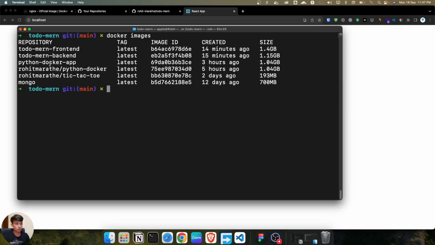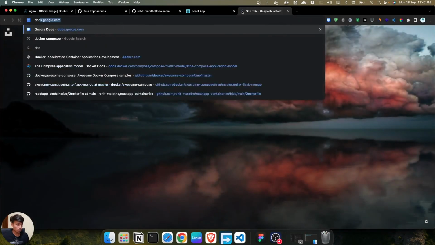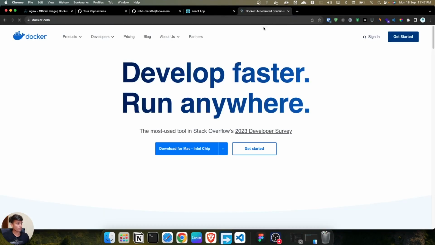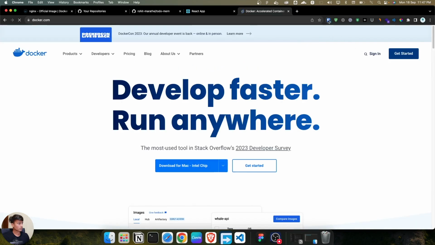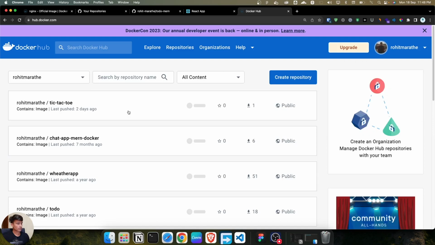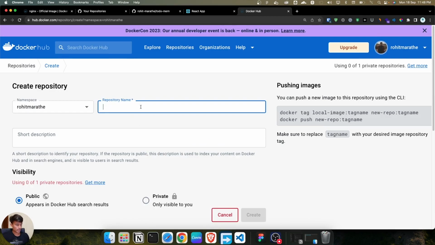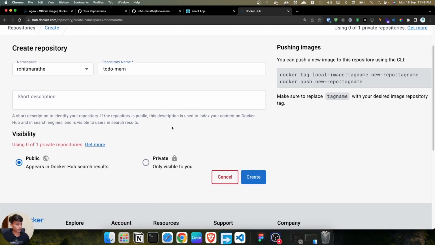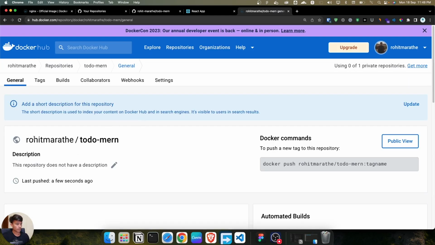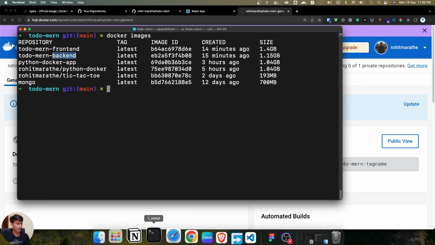So now it's time to push both images, frontend and backend, to the Docker registry. I'm going to go to docker.com and sign in to my account. As you can see, I am logged into my account. I'm going to create a repository here and give it the name todo-app. I'll create the repository. Okay, our repository is created. So let's get back into the terminal.